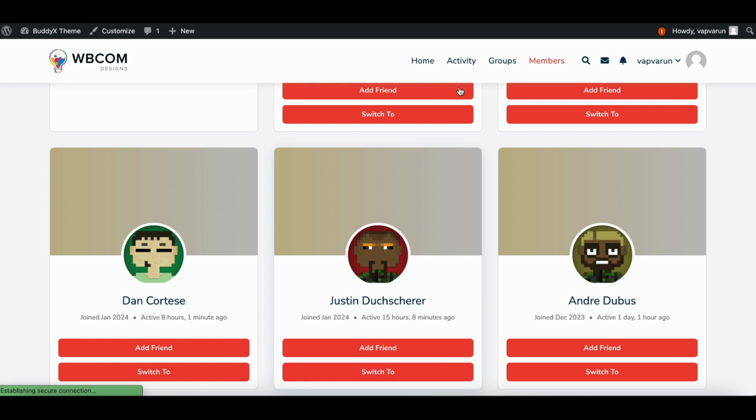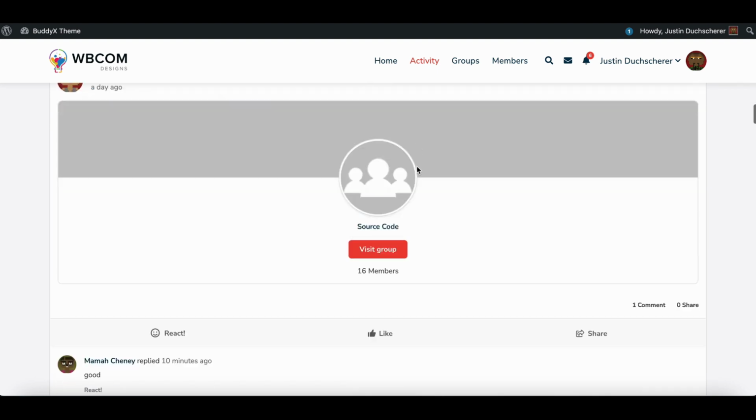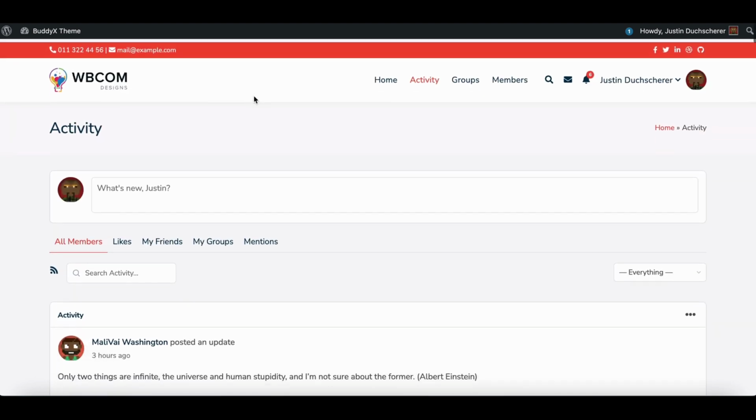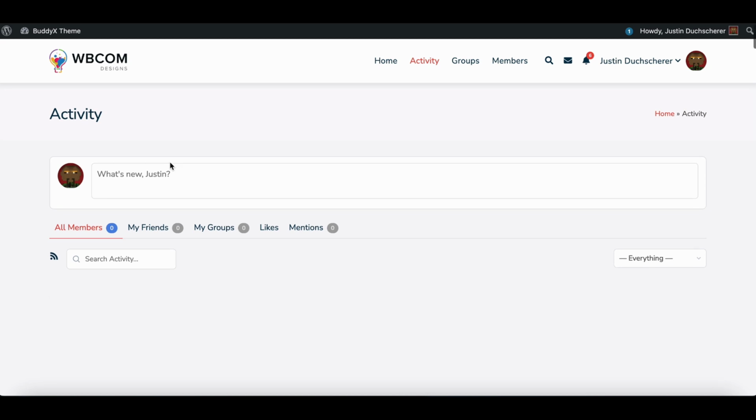Let's switch to a member profile and try to test the bump feature on like reaction and comment. We like the activity and refresh the activity stream. The activity we liked now comes on top of the activity stream.